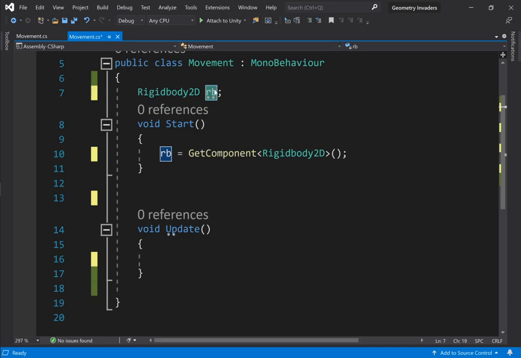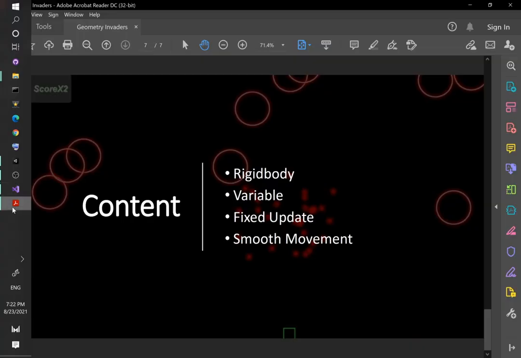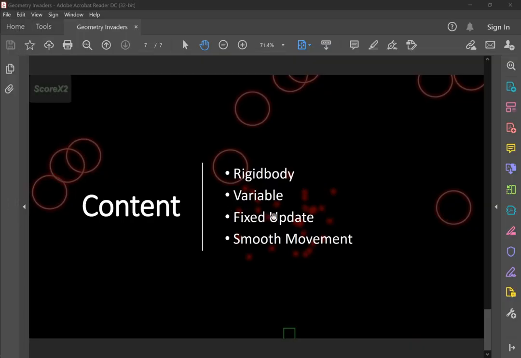Okay, now why have we used it? Well, we're gonna make it so it moves. Well, the rigid body moves. Thus when we do implement collision, it works properly. Now, this brings us to the third item on the list for today, that is fixed update.